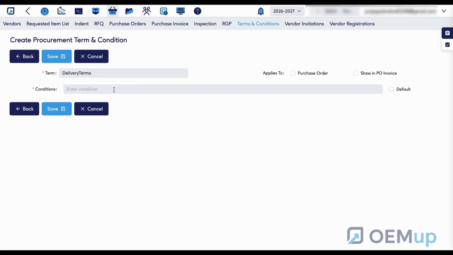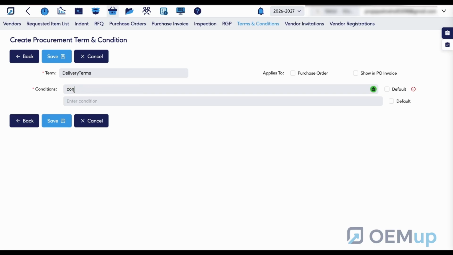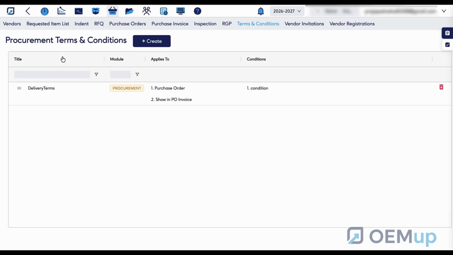Then write out its conditions. Choose what it applies to, such as a purchase order. Decide whether it should show in the PO invoice and mark it default to have it attach automatically. And save. Your term joins the terms and conditions list, ready to reuse across documents.